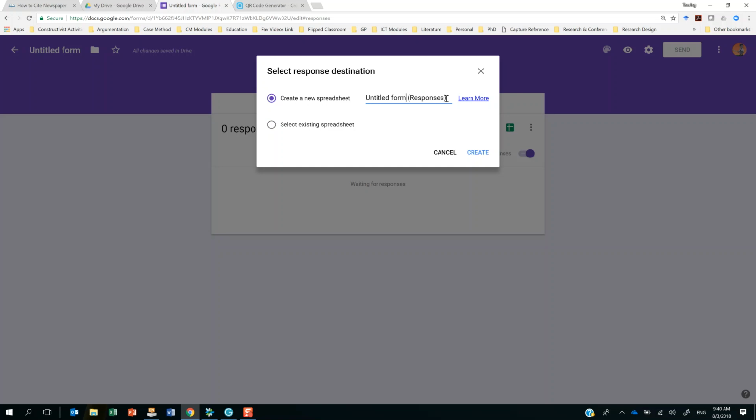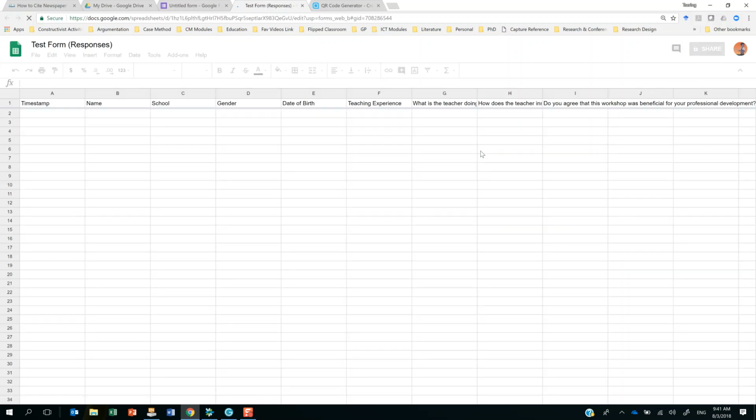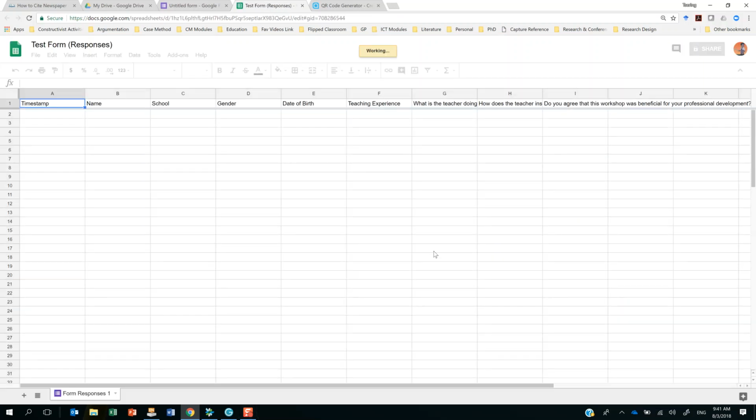Now let me just call this form test form. So test form responses. So I say create, and you will see a new Google Sheet is created with all the information that you are trying to collect. Now I suggest that you do this once you have collected all the responses, and then turned off the accepting responses button. Then you do this thing.